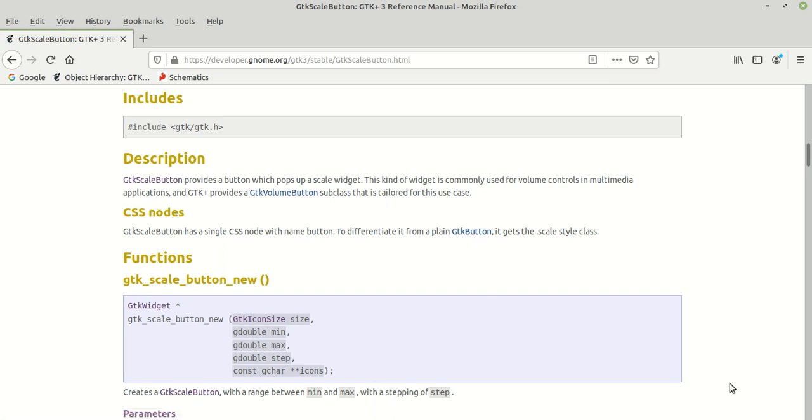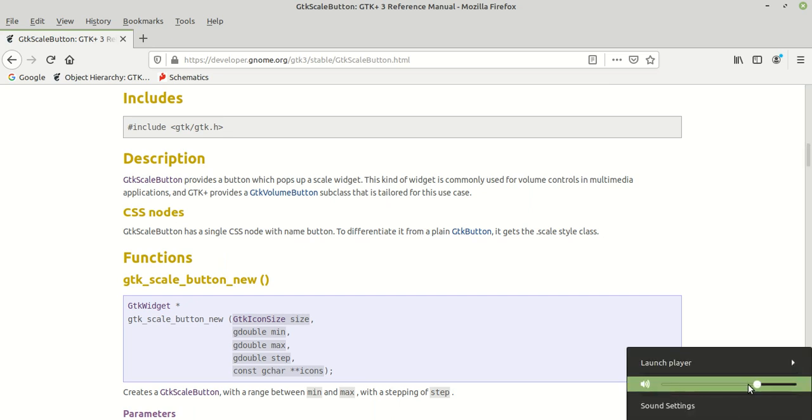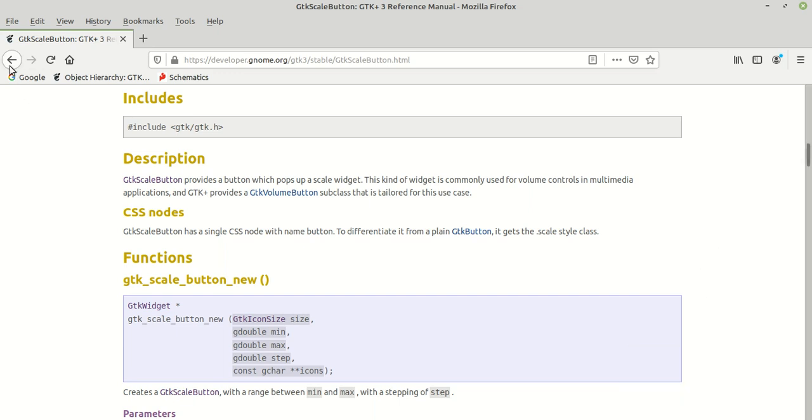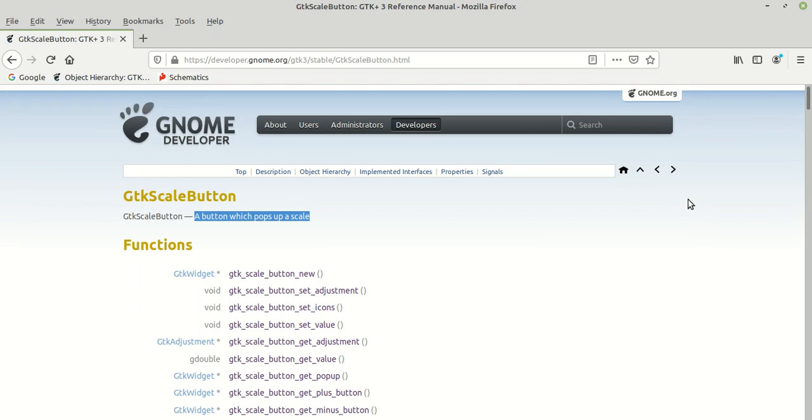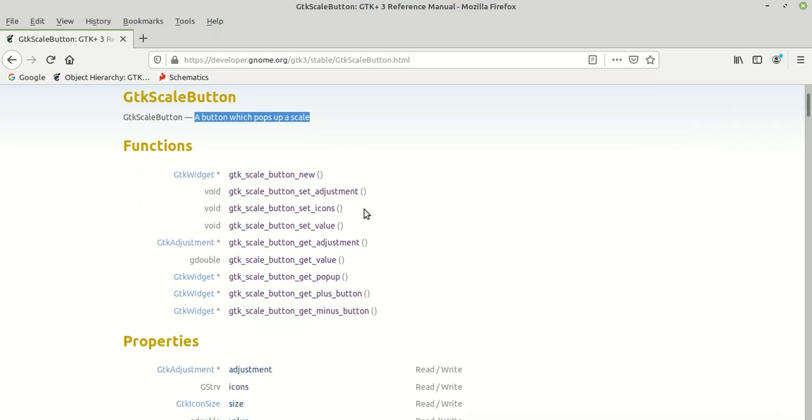So basically, if we open our volume control, this one right here at the right button, as you can see, it is also a scale button. Okay, so I'm going again up here, and we are going to go through these functions.